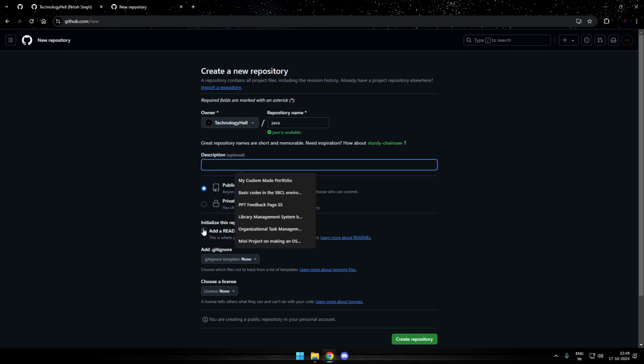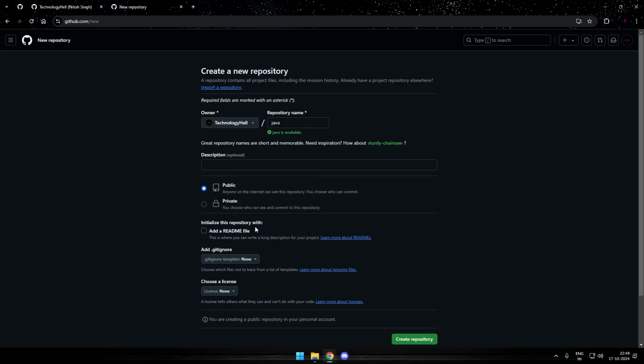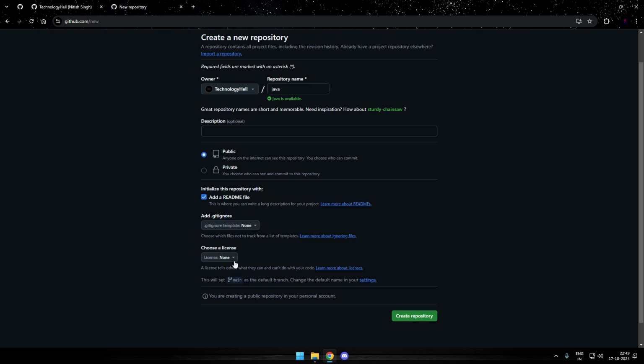I'm not adding any description, I'm not adding a readme file. Now one thing you need to know here, if you add a readme file, your default branch will be main. And if you don't add one, your default branch is going to be master. So those of you who are confused why your branch is automatically getting set to master, this is the reason. So I'll proceed with the basic method. We'll go ahead with master and we'll create a repository.